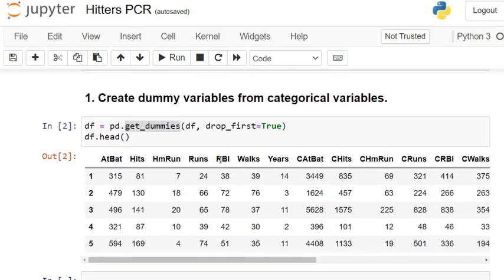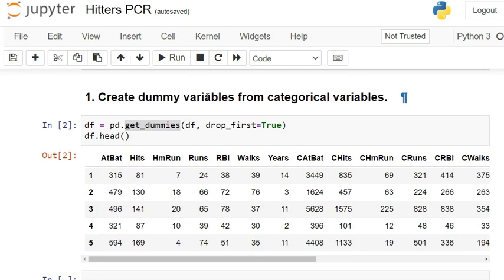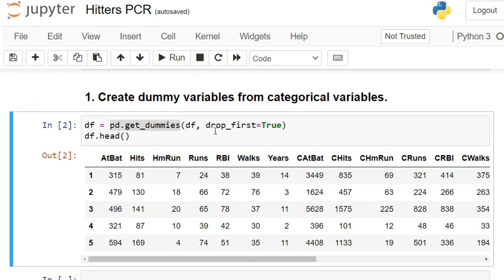Let's perform some exercises. The first one is to create dummy variables from categorical variables. To convert categorical variables into dummy variables, we have used pandas.get_dummies. Here, data frame df and drop_first is equal to True. So it will remove the first column and print the rest of the data. And here dataframe.head, so basically it will print the first 5 lines as output, as you can see.